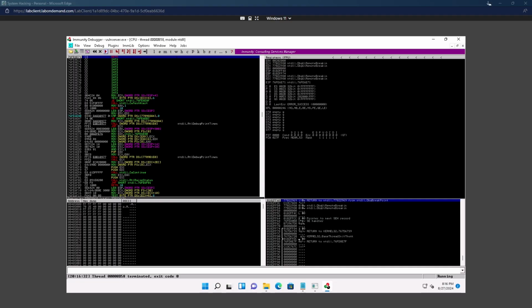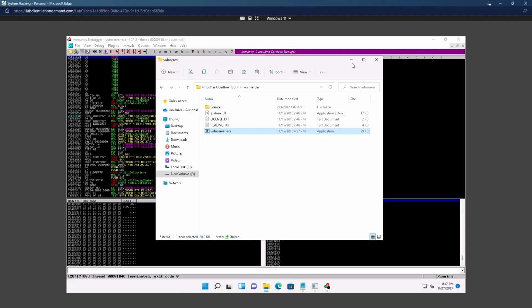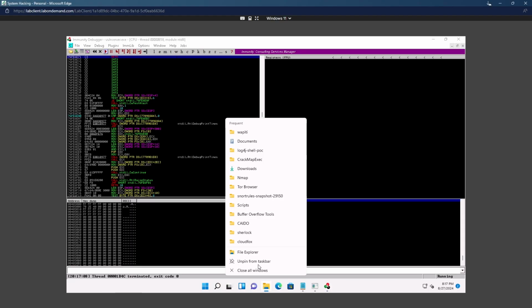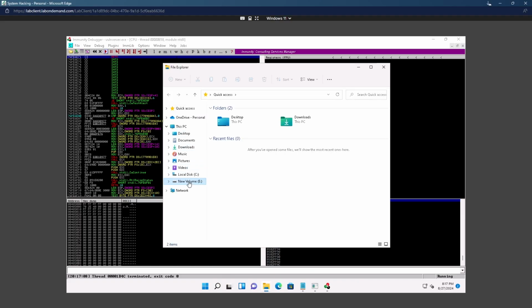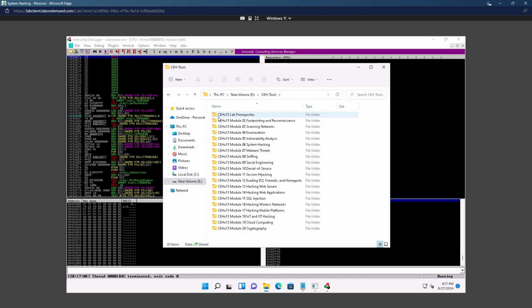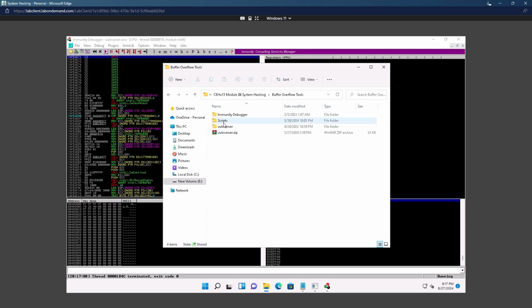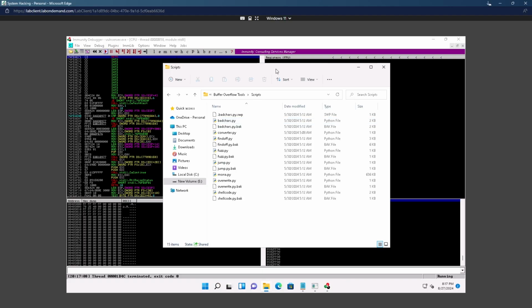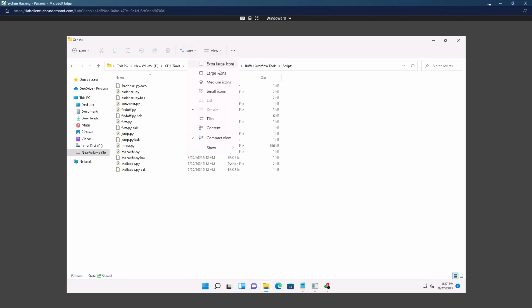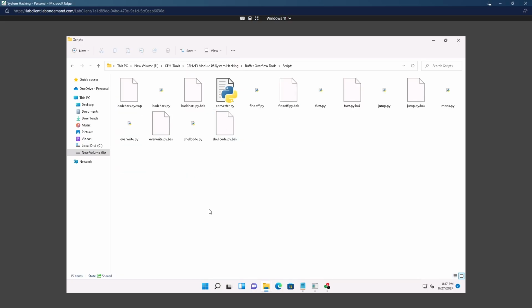So now what we're going to do is navigate. Actually, I think I'll open up another folder so that I can always go back there if I need to. So I'm going to open up Explorer and go to Windows and CEH Tools, module number 6, System Hacking. And we're going to go to our buffer overflow, and we have scripts. And those are the scripts we're talking about. Let me just go ahead and do this to make them easier to see. There they are. And so now that we're here, we're going to copy MonaPy, and we're going to paste it in the debugger PyCommands.